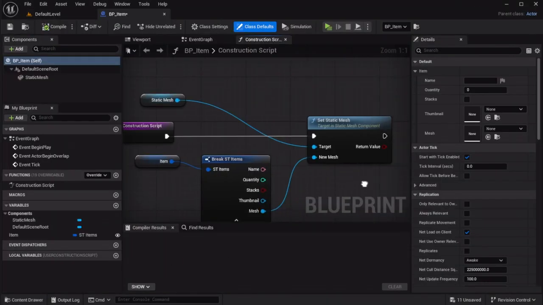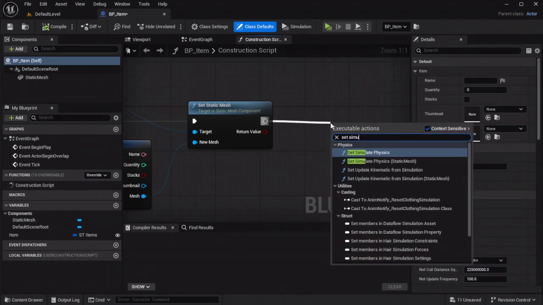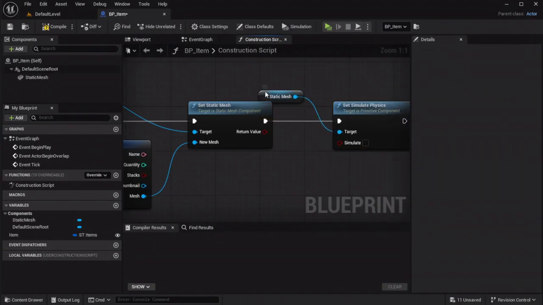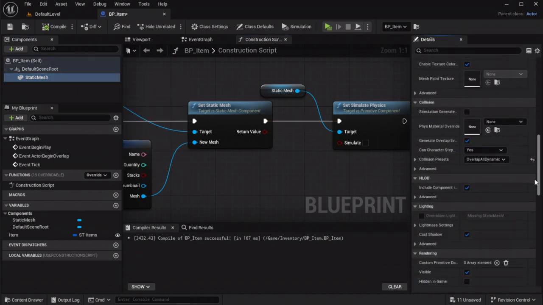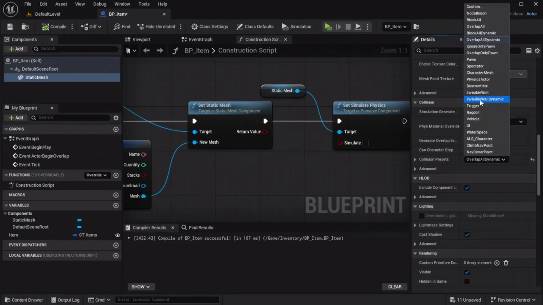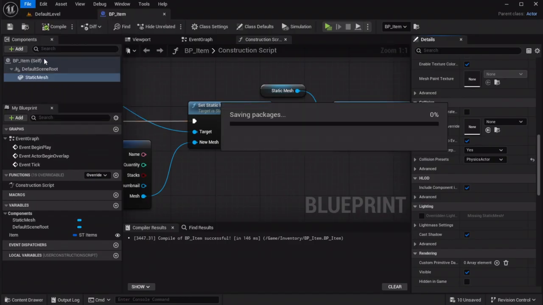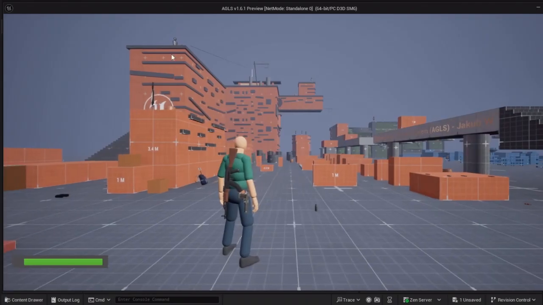and add set simulate physics static mesh to the end of the line. And then go into the compile and then static mesh on the left and change the collision presets to physics actor. Compile and save. And if you go back now, your item will appear on the ground. I'll just bring that down slightly. I'll now play. There it is on the ground.